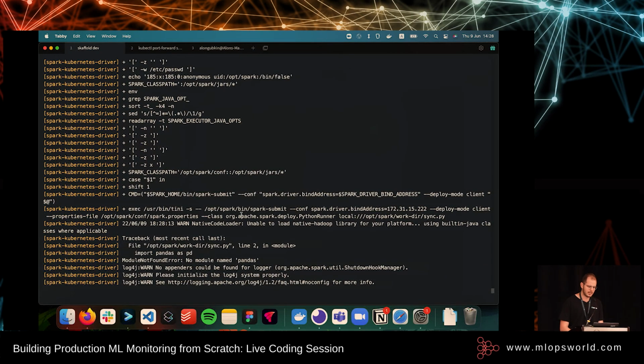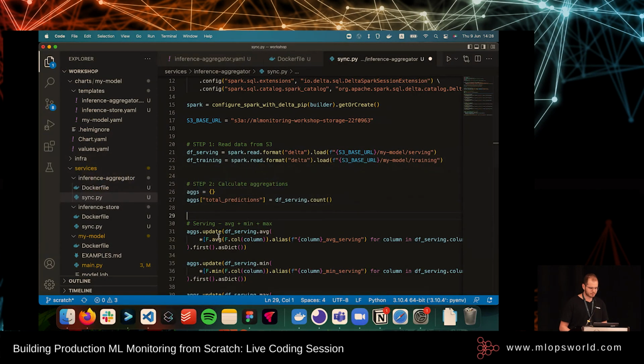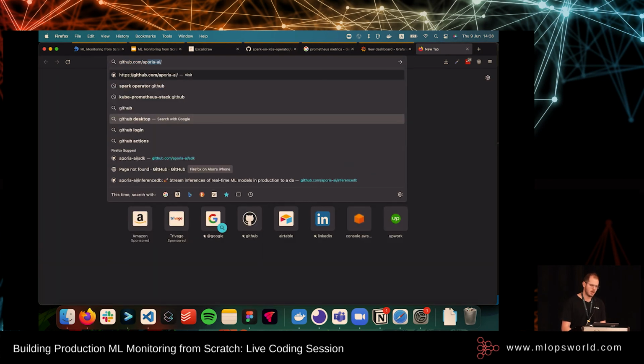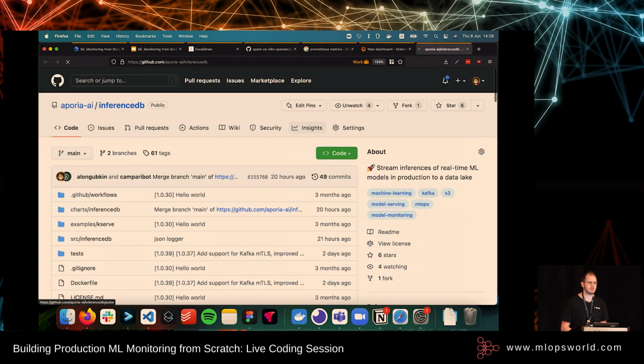So this is still running. Let's give it a couple more seconds. In the meanwhile, I want to show you Aporia. We discussed the inference DB component, which is an open source component to help you store the data in production, just what we've implemented here, but production grade and a bit more advanced. We just released it today, so go ahead and star that.